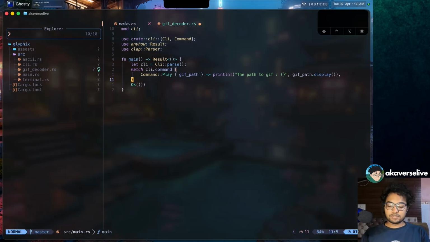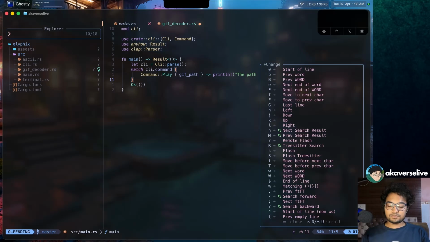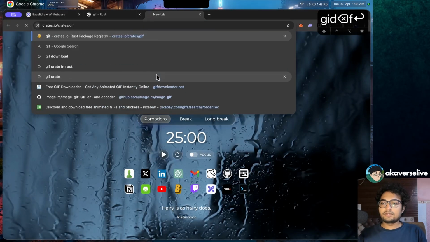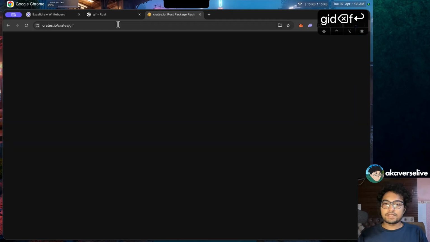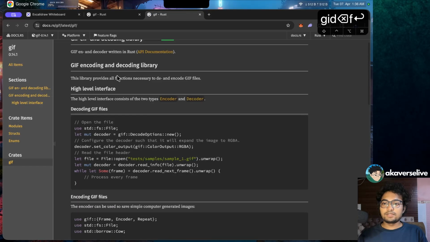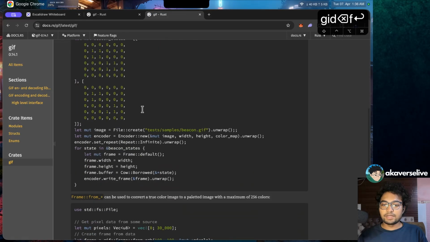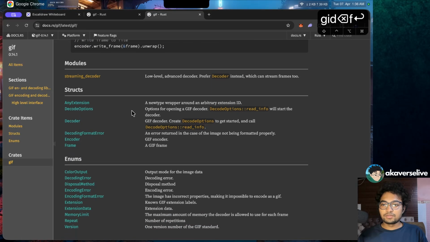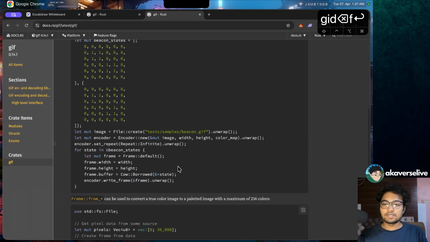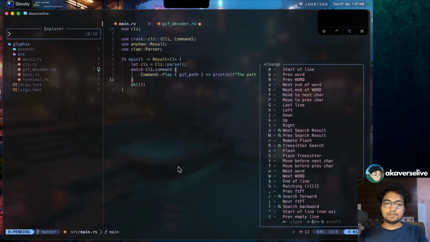So these are provided by the clap crate. Let's close the terminal first. In the meantime, let's also check the gif package. This is crates.io. Let's go to the documentation. In this GIF encoding and decoding library, we will be using the decode option, color output, disposal method, the repeat enum. If you want to read about it much more, you can explore the docs. Let's head to the terminal.